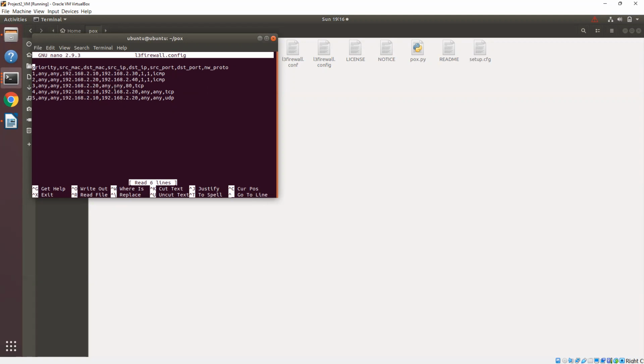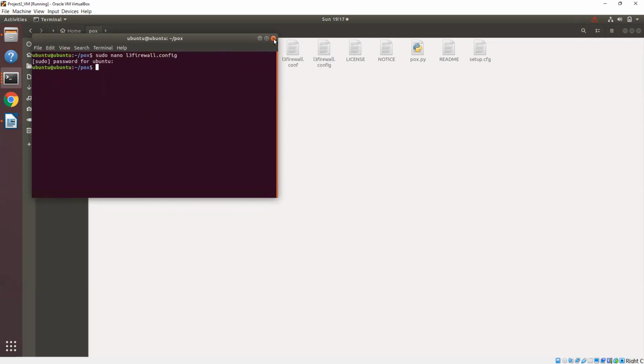192.168.2.2, any and every TCP traffic is blocked. TCP/80, that is HTTP traffic, is blocked. The fourth rule is similarly from 192.168.2.1 to 2.20, that is from H1 to H2, TCP traffic is blocked. And the last rule is from H1 to H2, all UDP traffic is blocked.